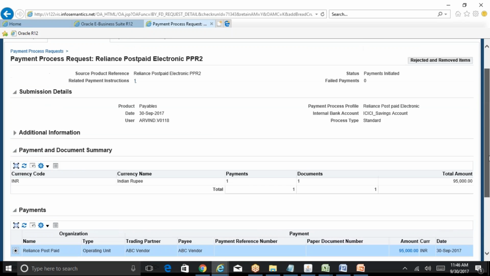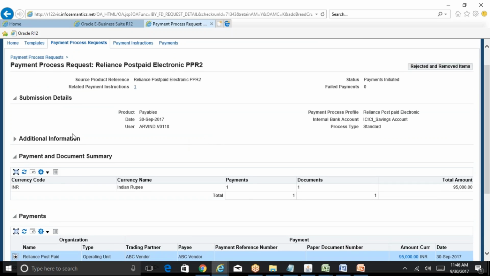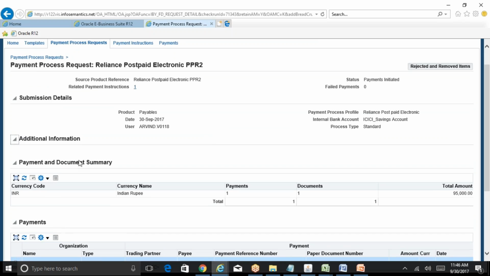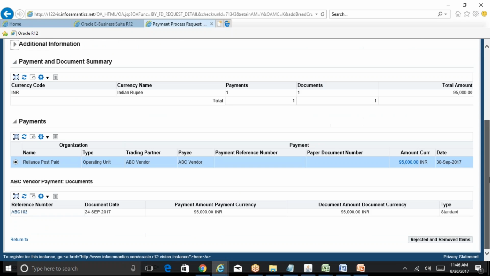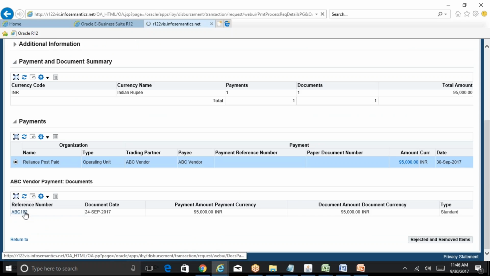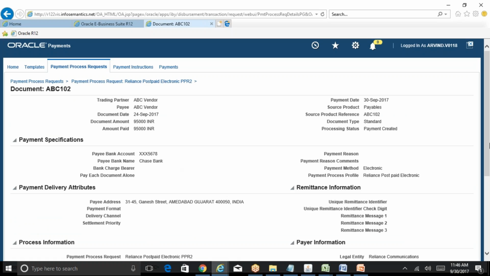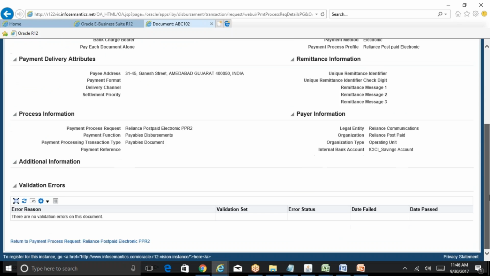Don't see any errors here. Are there any errors? Okay, go to reference number. Any errors here? There are no validation errors on this document. So that means I think we are good.